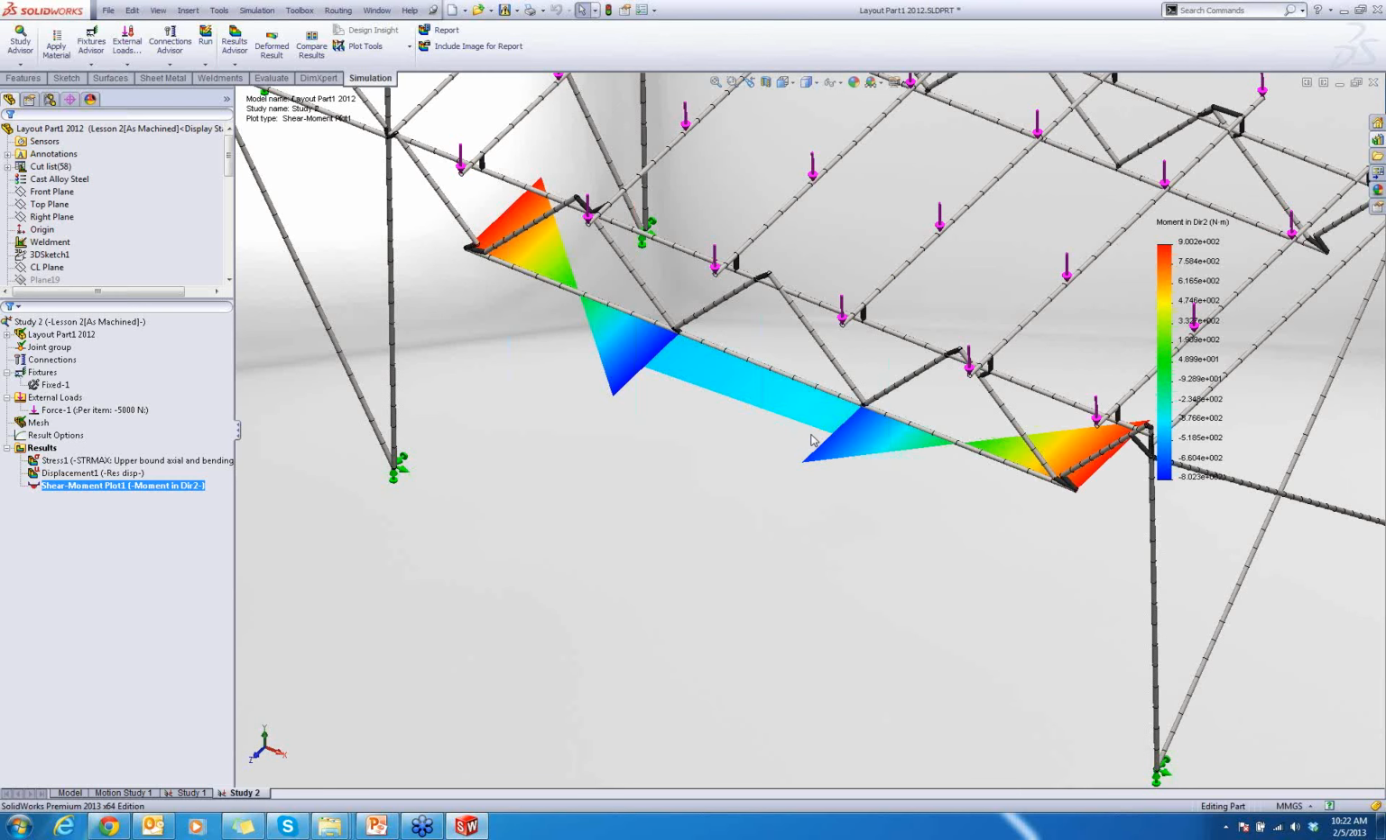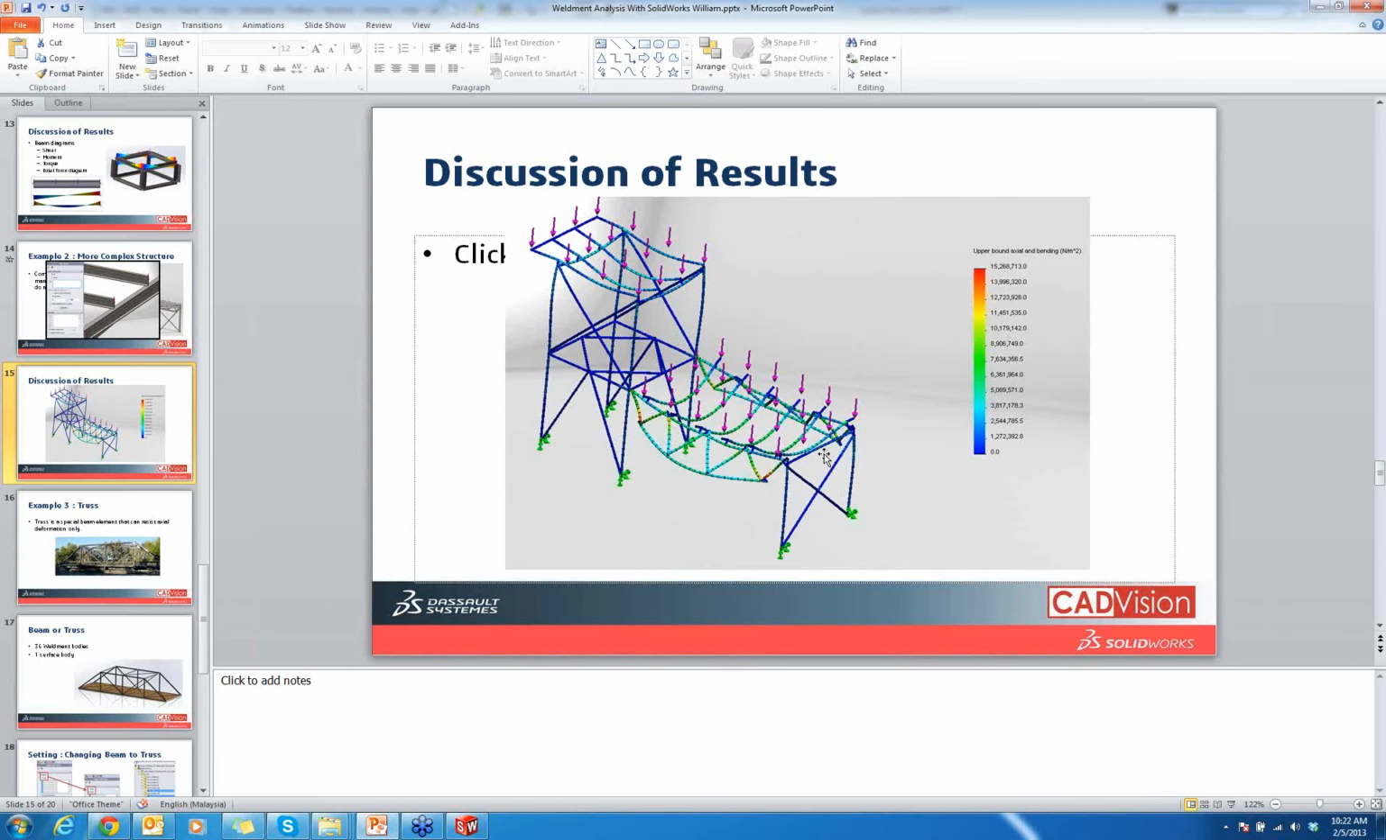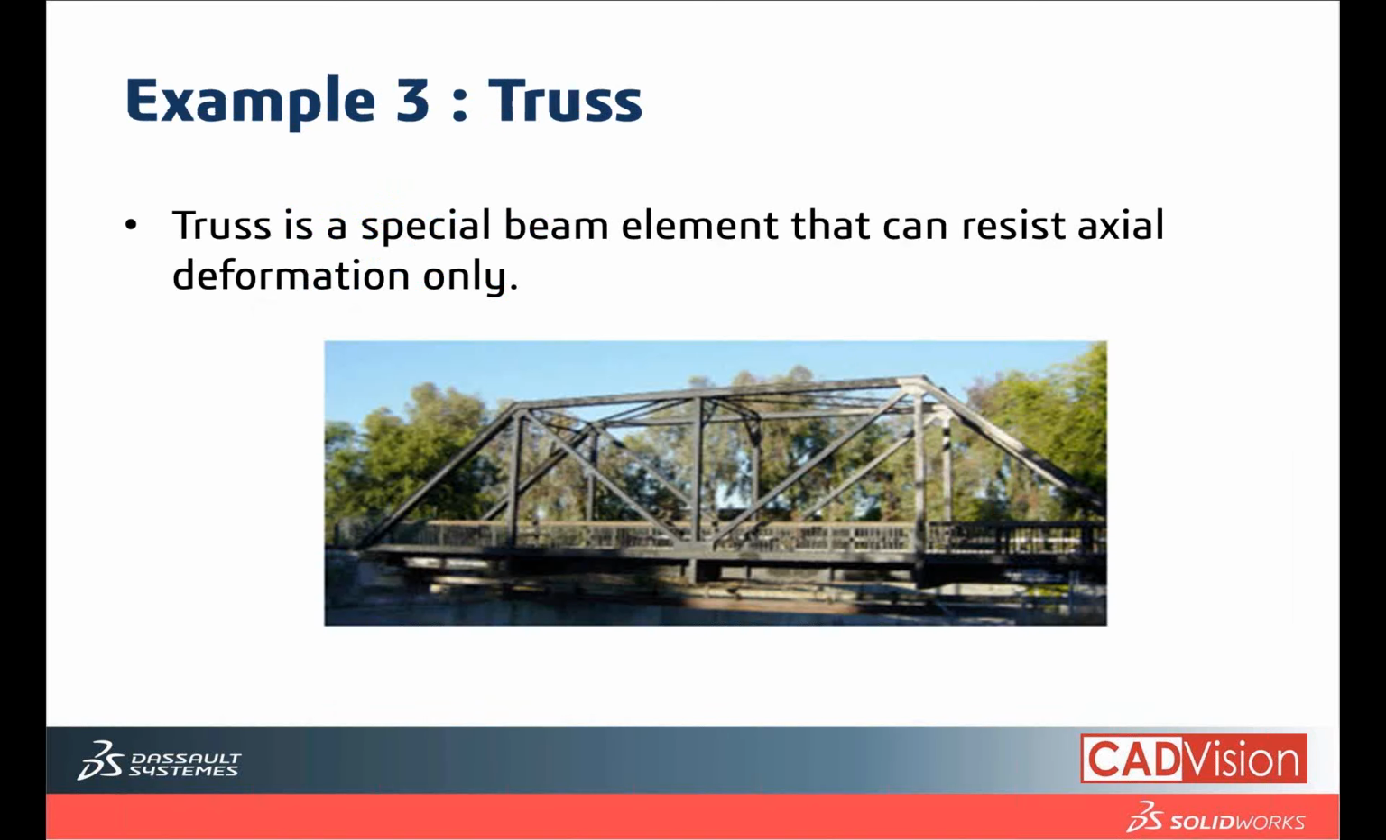It's also the same as the first examples. So let's go back to my slide. The third example will be the truss. Okay, when are we going to use truss? First of all, you need to know what a truss is, what the properties of a truss are, and what the criteria are where we need to use truss.